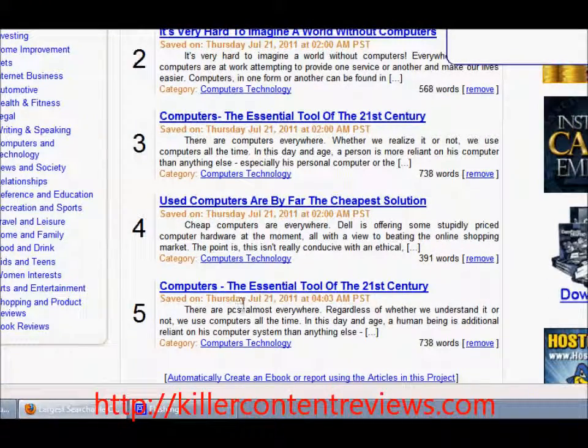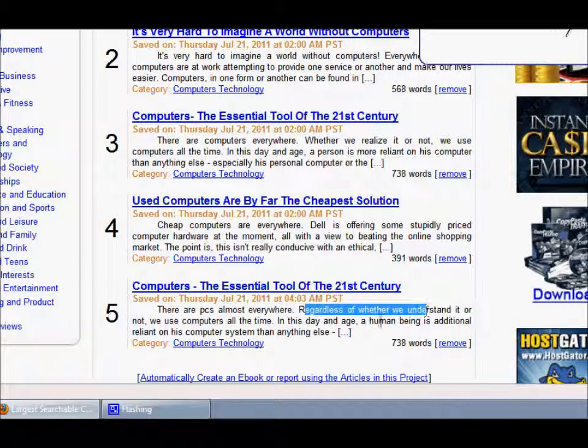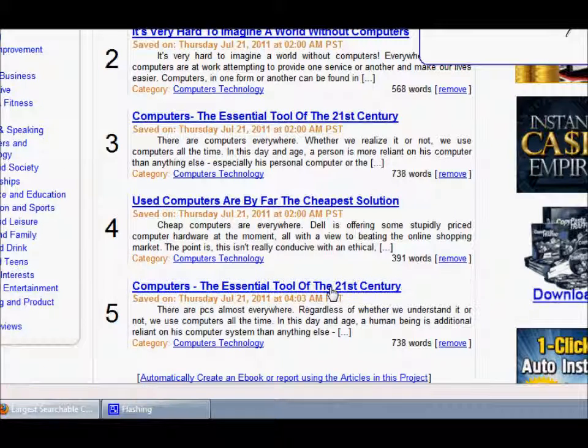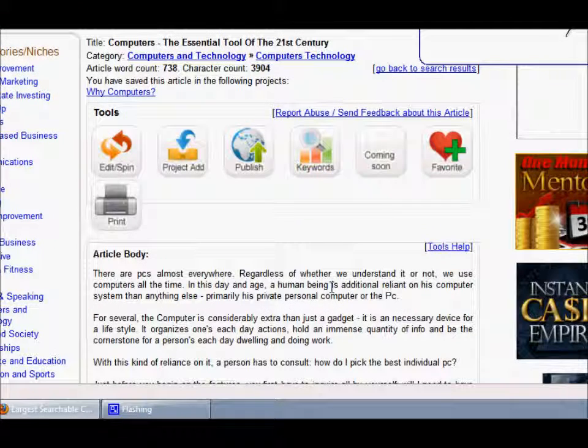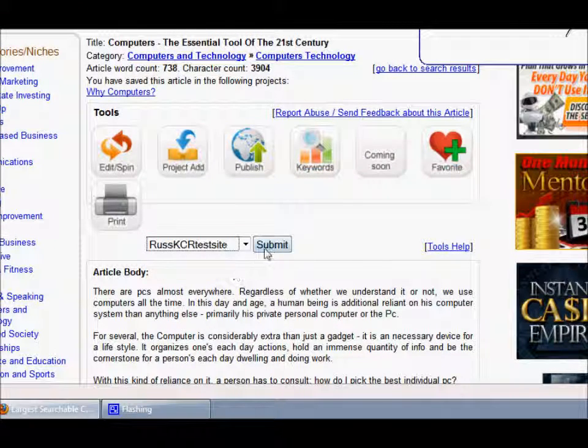So at the bottom I see there are PCs almost everywhere, whereas on number 3 there are computers everywhere. Whether we realize it or not, it's changing it quite a lot, okay, but the essential meaning is the same. I'm going to publish this now to my test site. So I've clicked on the article, now I click on publish, and I select the site, and I submit.